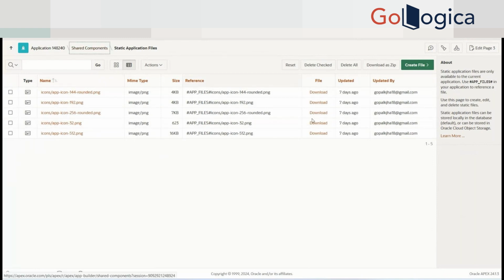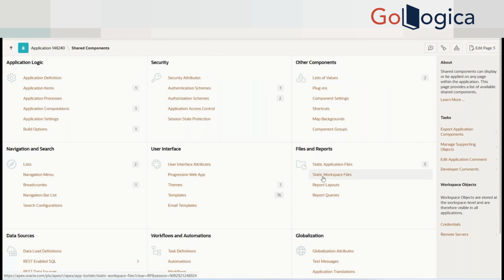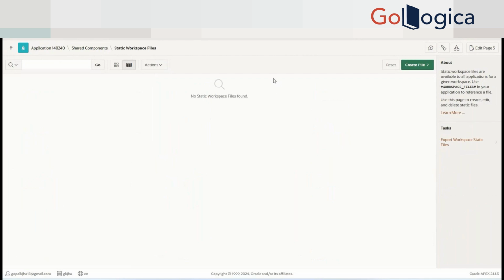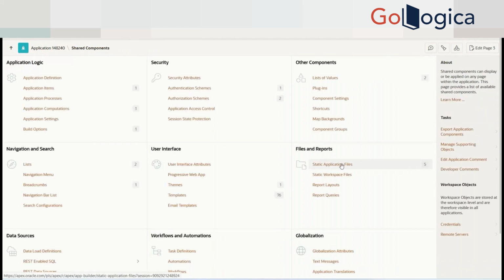And workspace. Now what is the difference between a static application file and a static workspace file? Both the purpose is the same, the result you will get is the same. The only difference is the application files will be specific to this application only. Workspace files will be for the complete workspace. So anything which you want to use in multiple applications, the same file will be used in multiple applications.